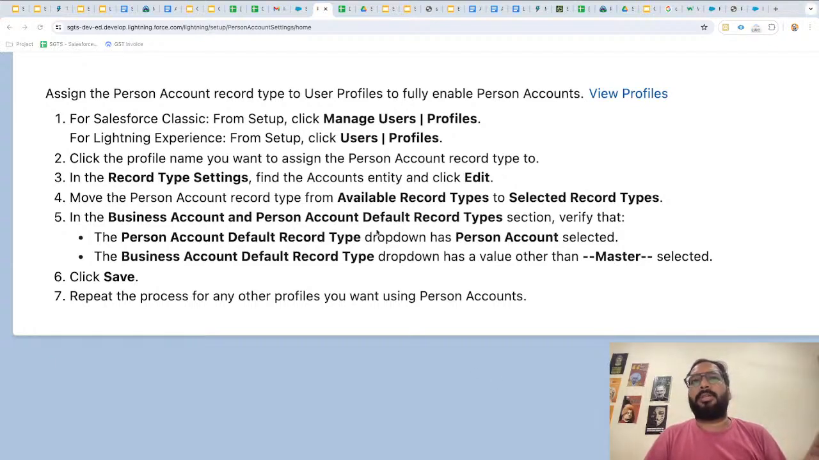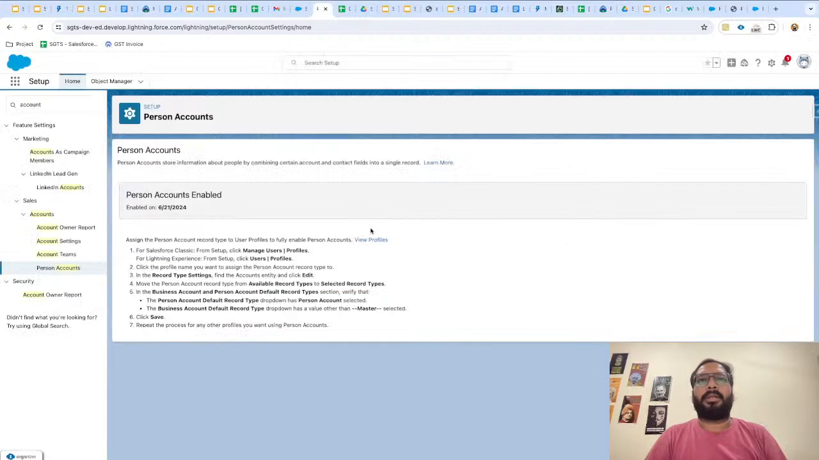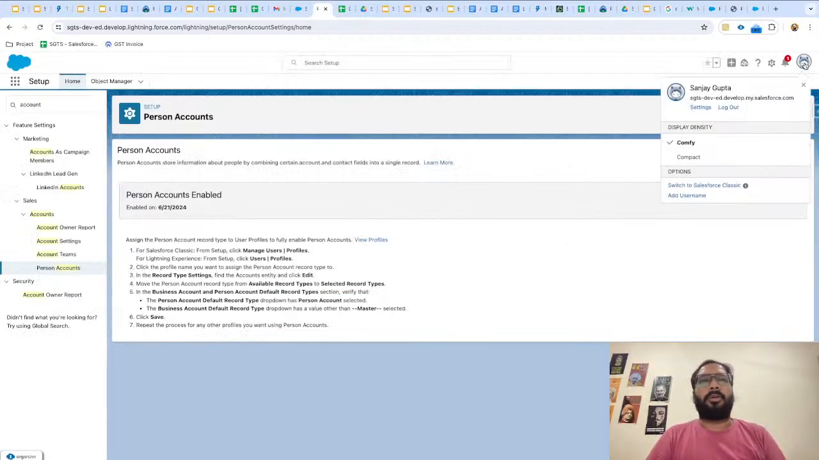So right now the user which I am using, that user's profile is system admin. Okay, so I need to open that. If you don't know which profile or which user you are logged in as, just click on the top right corner. Here you have your name with which user you are logged in. Click on that.